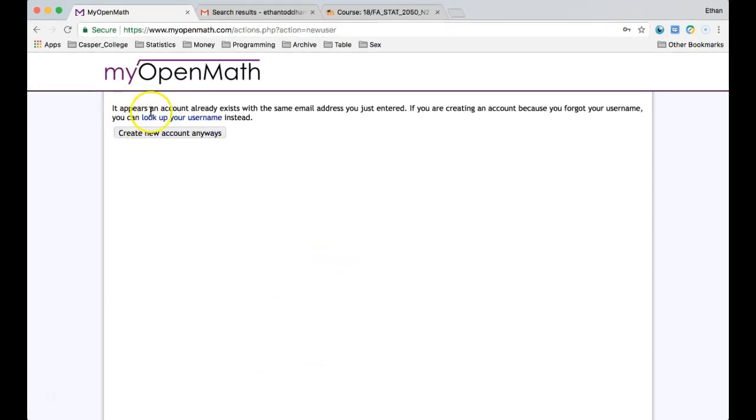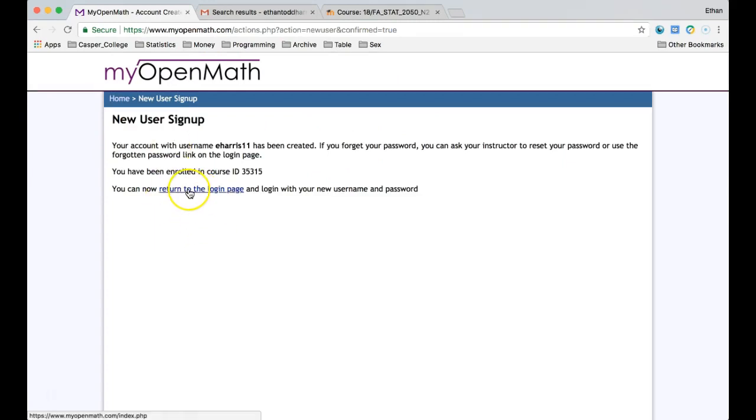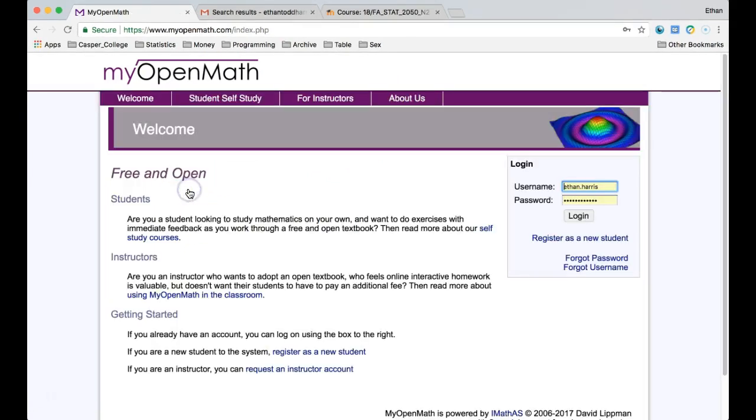And then it says that it appears an account already exists with the same email. Okay. So that's how we would do it. I'm going to create this new account anyways. Okay, now I'm going to return to the login page. And now we can go here.